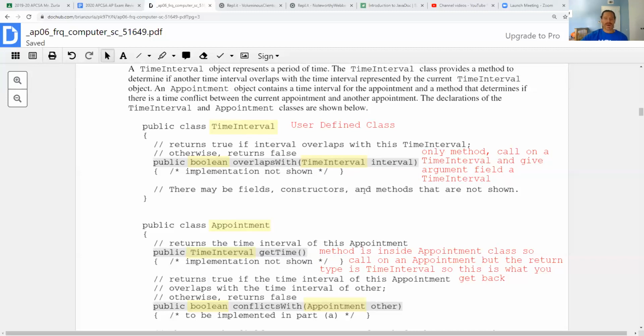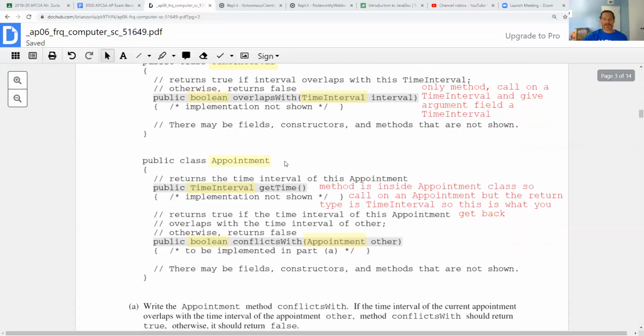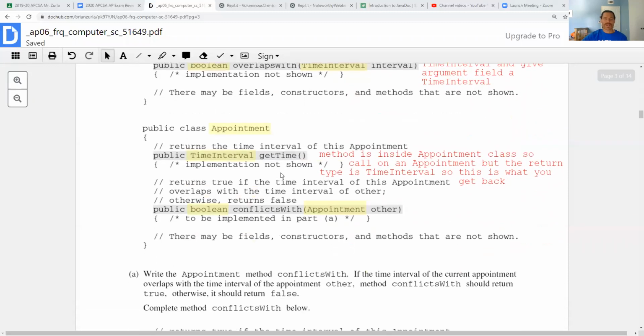Okay. And then we have something called an appointment. This is another user-defined class, and it's got a very similar method called conflicts with. I'd have to call this method on an appointment because it's in the appointment class. To use this method, I'd have to give it an appointment. And then it would come back true if there was a conflict, false if there wasn't. So in part A, we have to write this method.